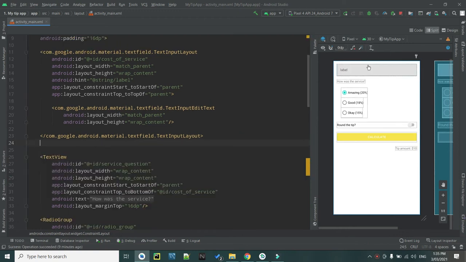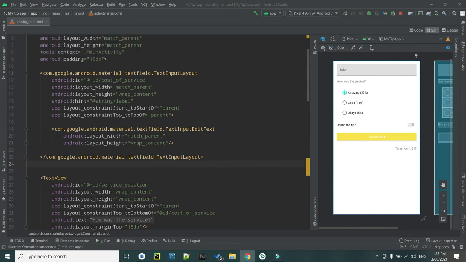Now we just have to deal with our new text input layout, which we are going to fix in a second. As you see here, the label or hint of our edit text doesn't make sense for our user, so we have to change it. Just go back to your hint section, delete the label and put it as cost of service, which is a string resource. And here is what the user will see, cost of service, inside that section.